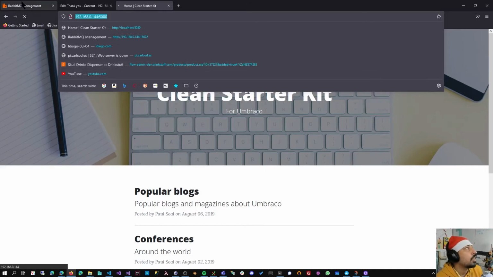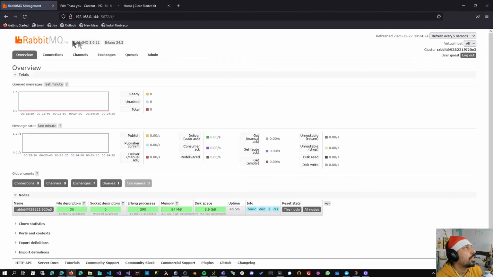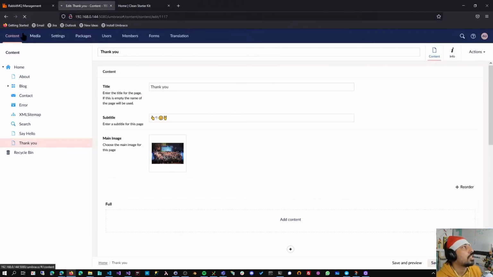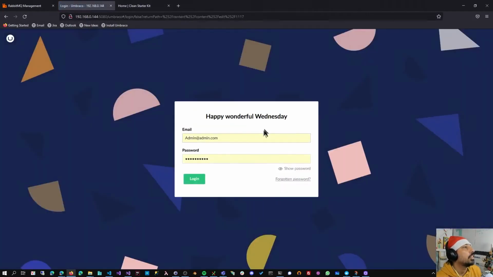Whilst it's doing that, you can also see inside RabbitMQ, this is the RabbitMQ management console. So this is monitoring the queues that are internally there for the application, and you'll see why this is useful in just a moment. Just like you have the front end, you've also got the same back end inside of Umbraco. So I can, oops, logged out.